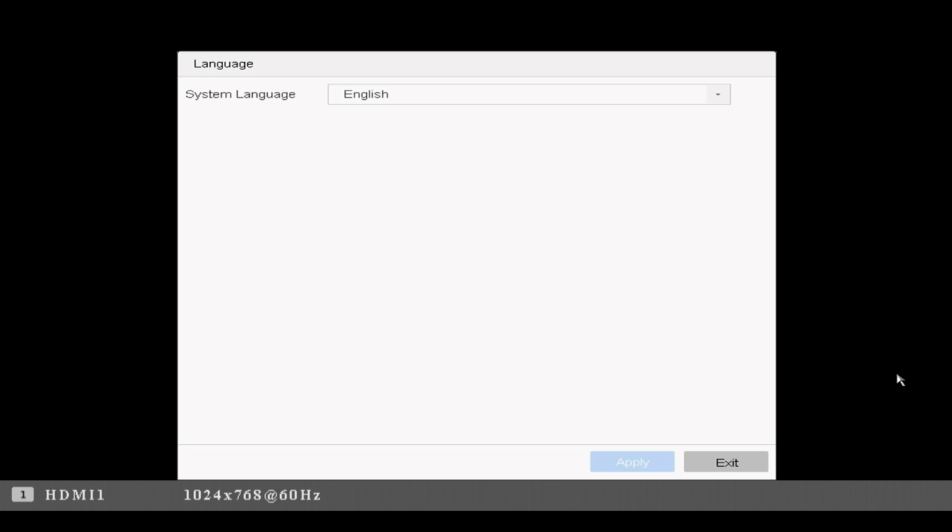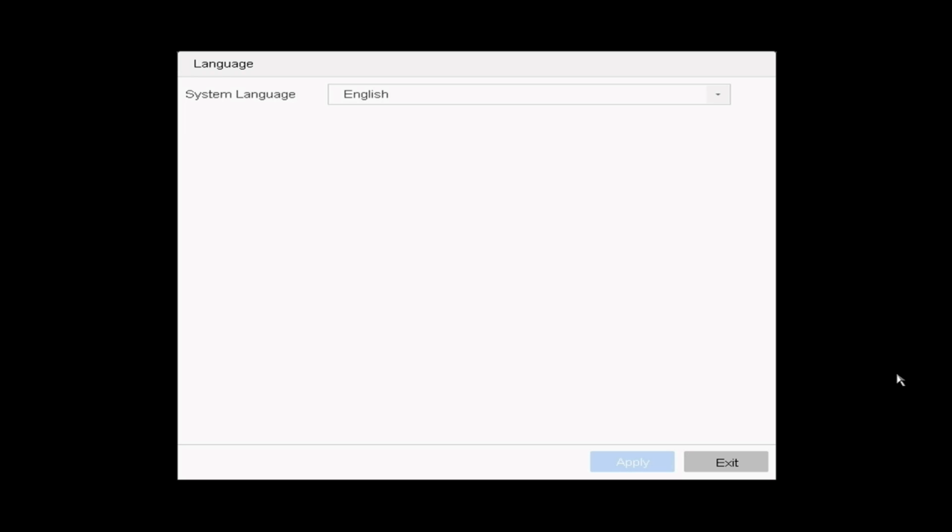First off, you're going to go crazy with this beeping sound. The beeping is because the hard drive is not yet initialized. I'll turn the volume down in the video so we no longer have to deal with that. Next, set your language.